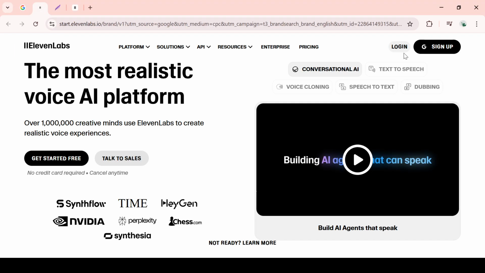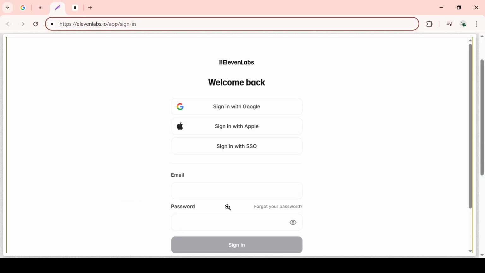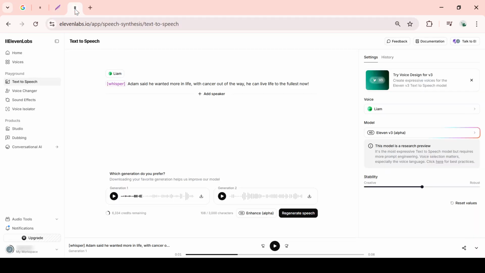You can do this using your email and password, or if you prefer, you can sign in using single sign-on, commonly referred to as SSO. This step is crucial as it gives you access to all the tools you'll need for this tutorial. Now that you're signed in, you'll want to navigate over to the text-to-speech section. This is the heart of what we'll be working on today, and it's where we'll create that whisper effect.